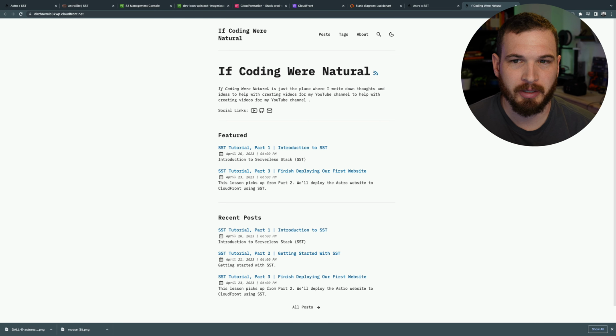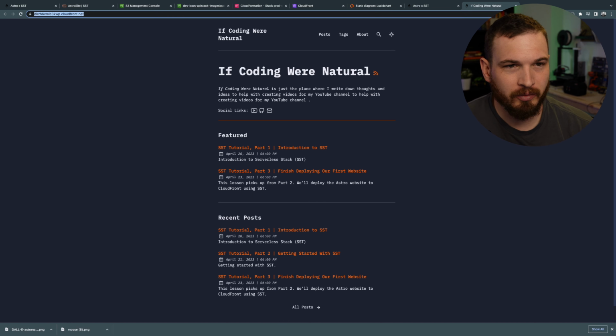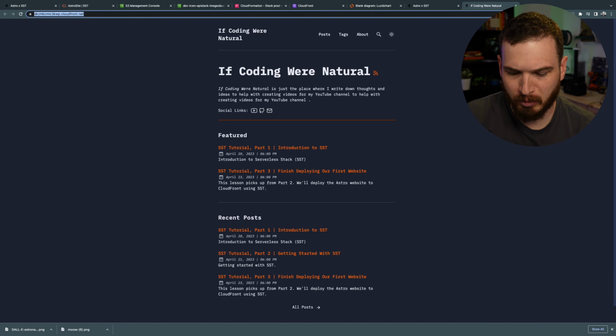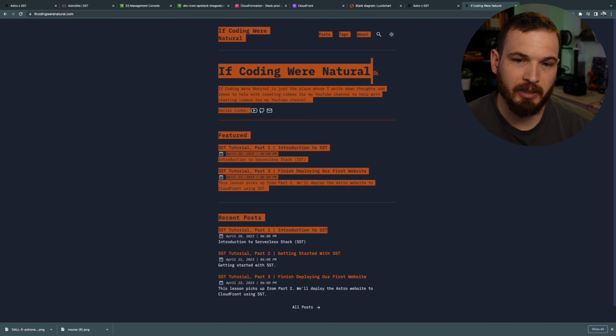So this is what it looks like with CloudFront. And of course I have a dark mode, and that's just because I copied a template that had dark mode in it, thankfully. But I don't know if you can see this on any of your mobile phones, if you're watching this from your phone, but if I go to ifcodingwerenatural.com, then it takes me to the exact same website.